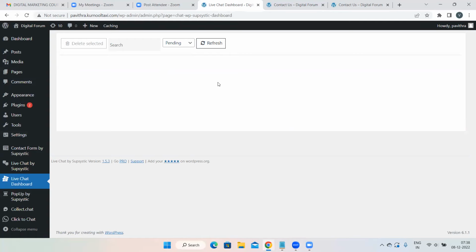But as of now, this plugin is not working, I guess. I had a doubt, right? Because in the last batch also, this plugin was not working. So do not worry about it. We will use another company's plugin.